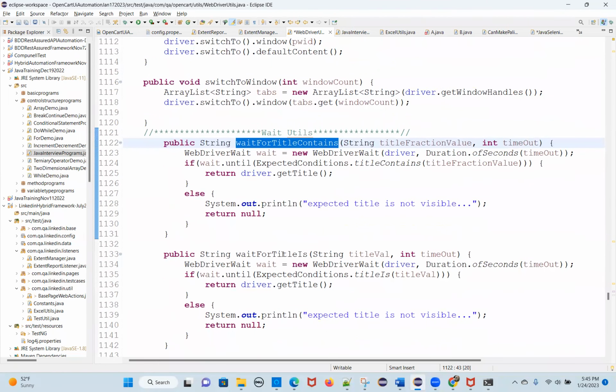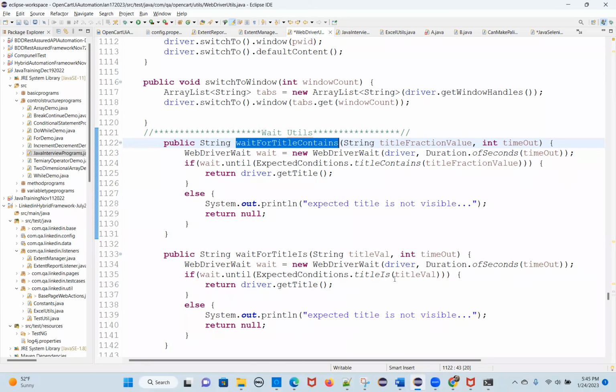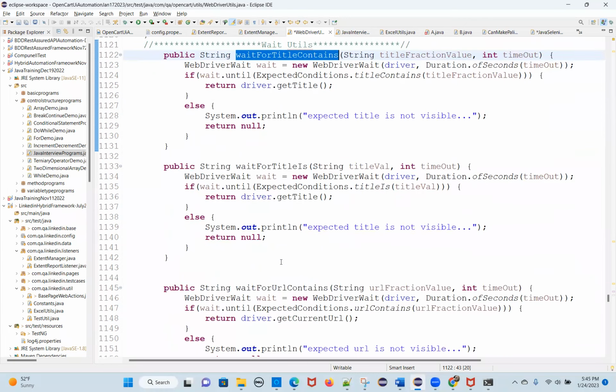And then same thing, wait for title is. So title is means you are calling a complete title, then you can use this. So WebDriverWait wait equal to new WebDriverWait, driver comma, Duration.ofSeconds(timeout). You give how much time you want to wait. So wait.until ExpectedConditions.titleIs(title value). For title is, you have to give the title value. So you can call these methods. I'm going to call these two methods, and that's why I'm explaining this.